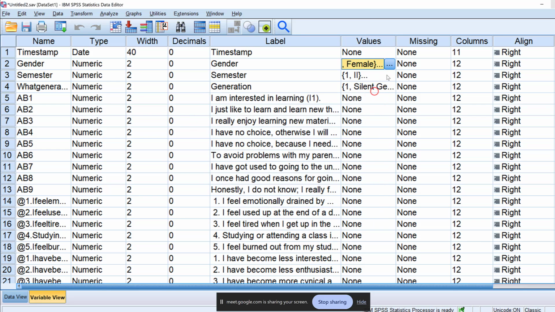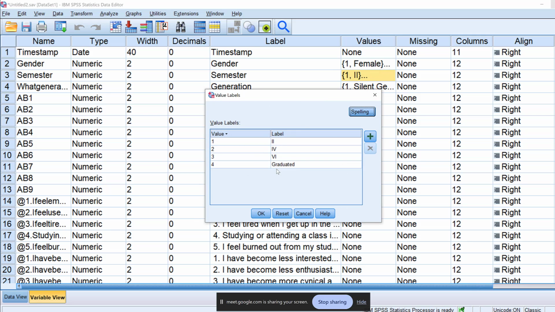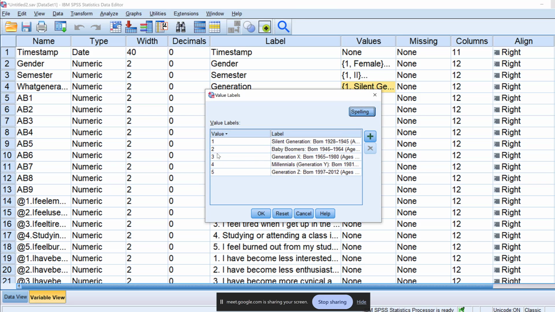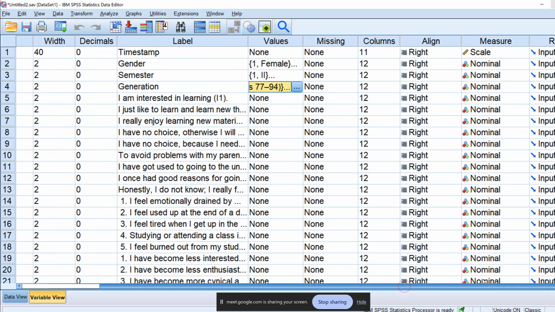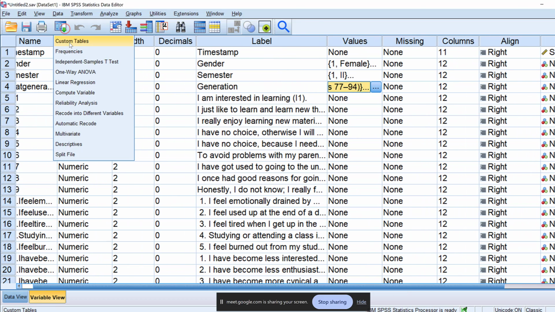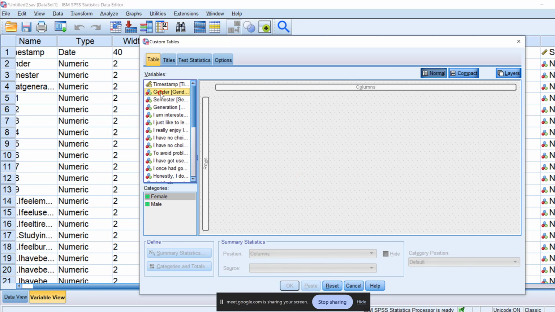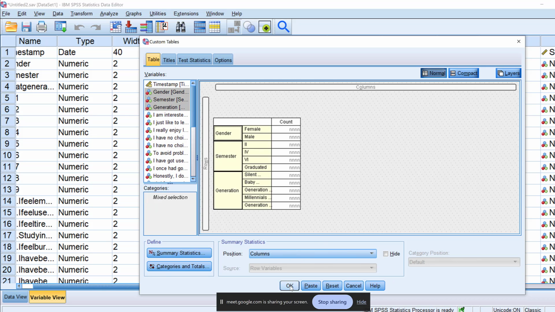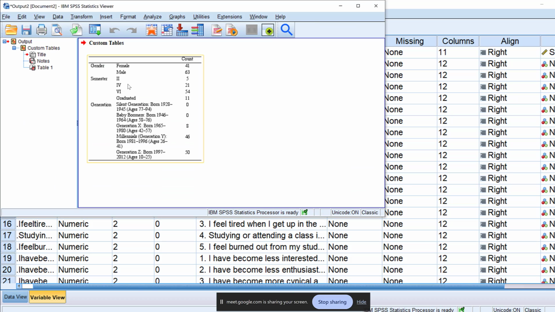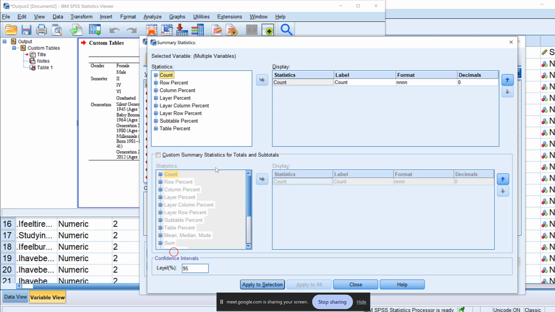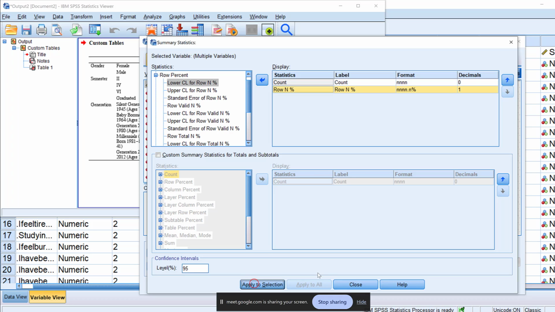So we have female and male. We have semester. We have silent generation and others. So let me just go to custom tables, reset, and then I put back gender, semester, and generation here, and click OK. And here they are. So I need to add frequencies there, and percentages. So you go to percentages, put them here, and apply.